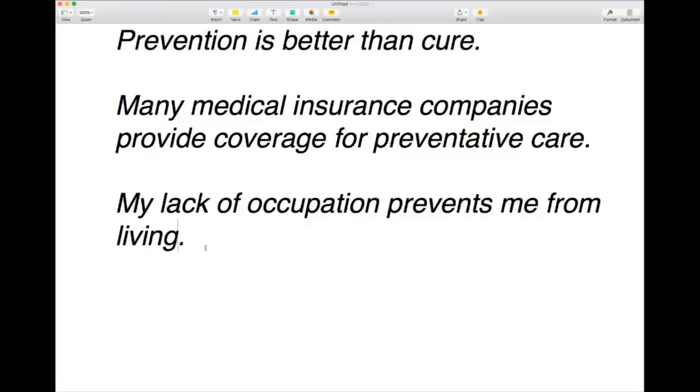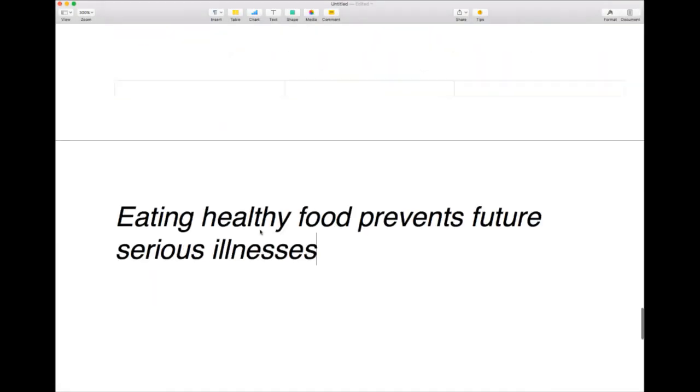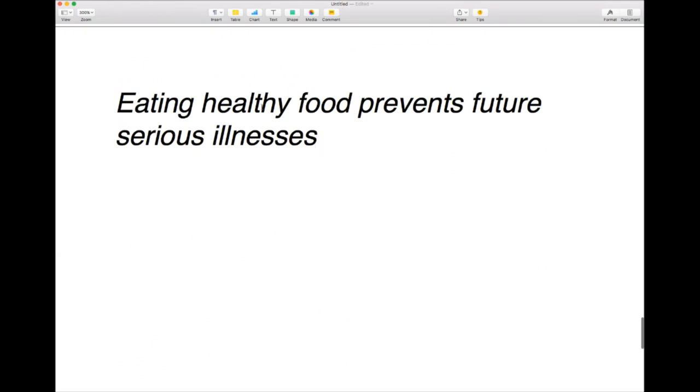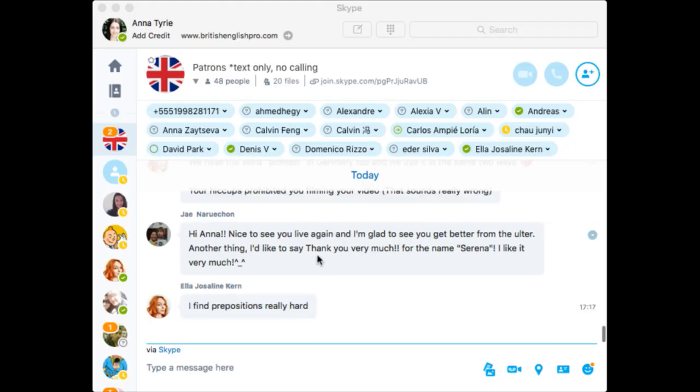Okay, so Horatio has given another example sentence of the word prevent. And that is, eating healthy food prevents future serious illnesses. Good. Perfect. I don't need to say anything else about that. And just one quick check again.